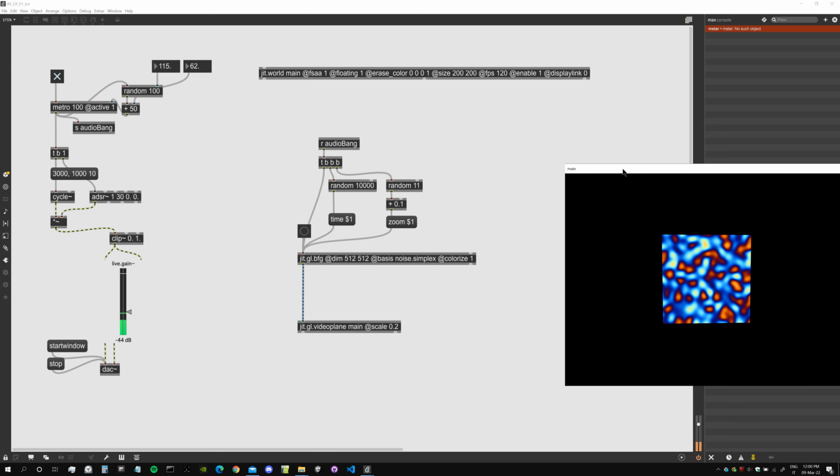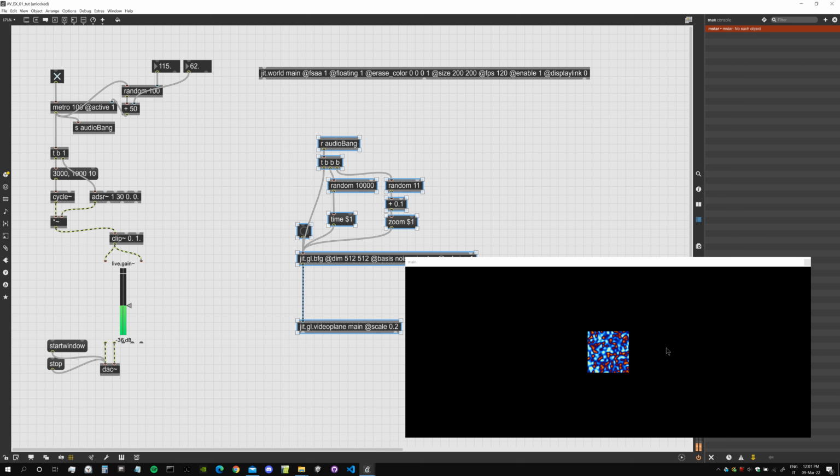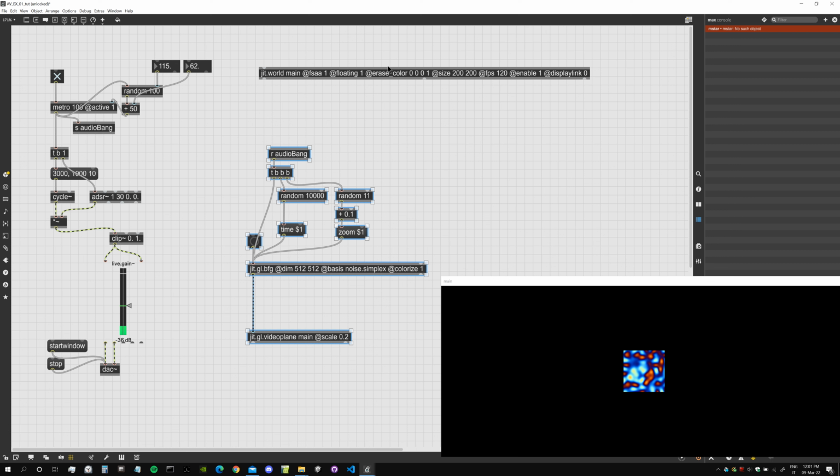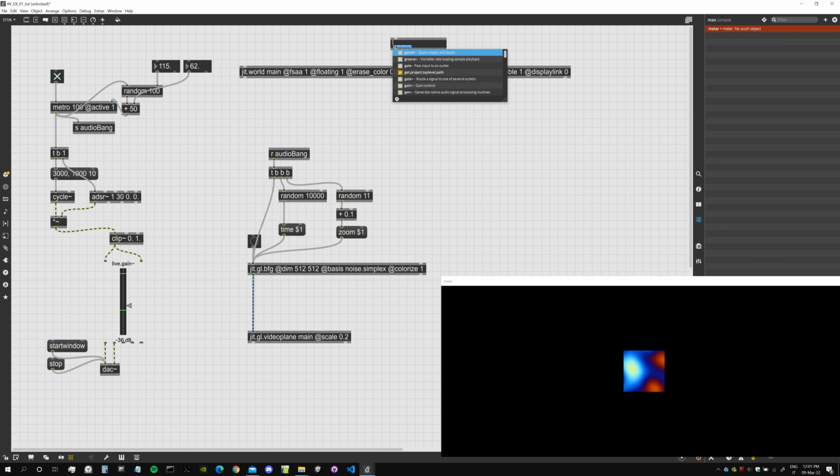So now every time we get a new sound, we also want to actually move this video plane around in our window according to how wide the window is. So in order to know how wide the window is, we need to get the attribute size from our jit.world.